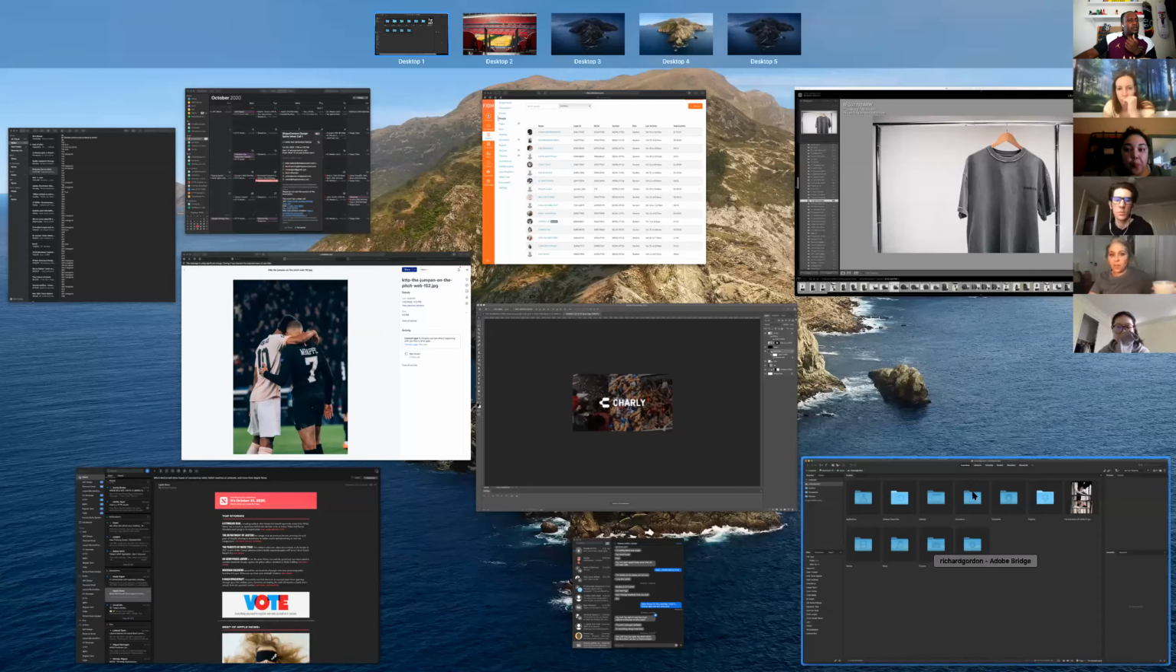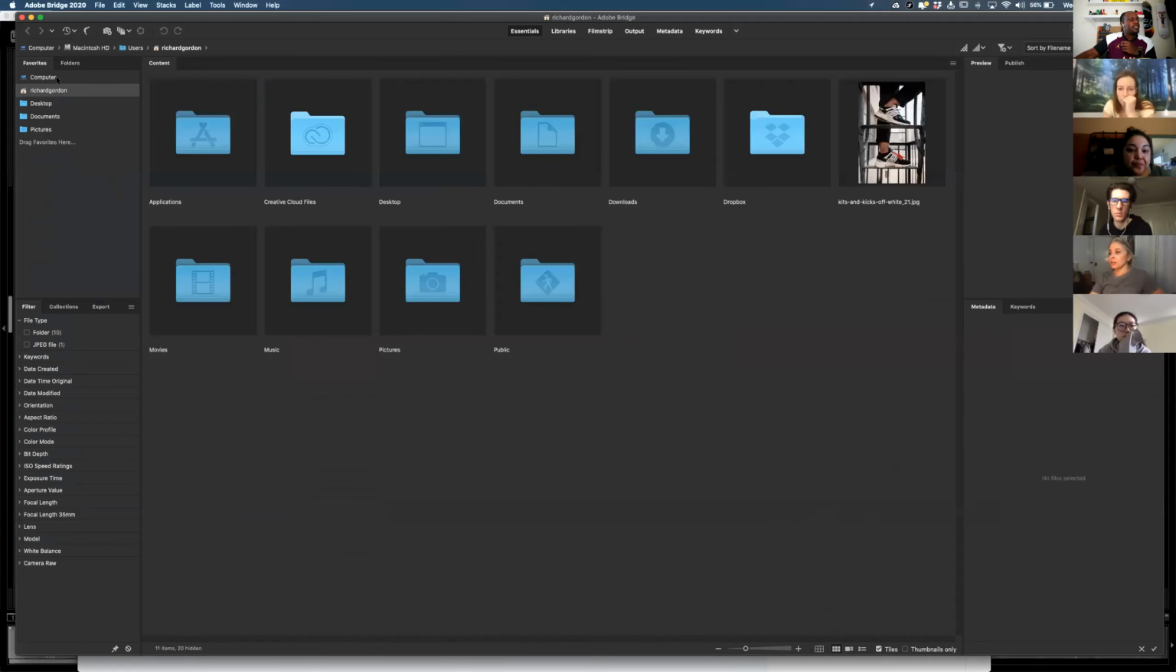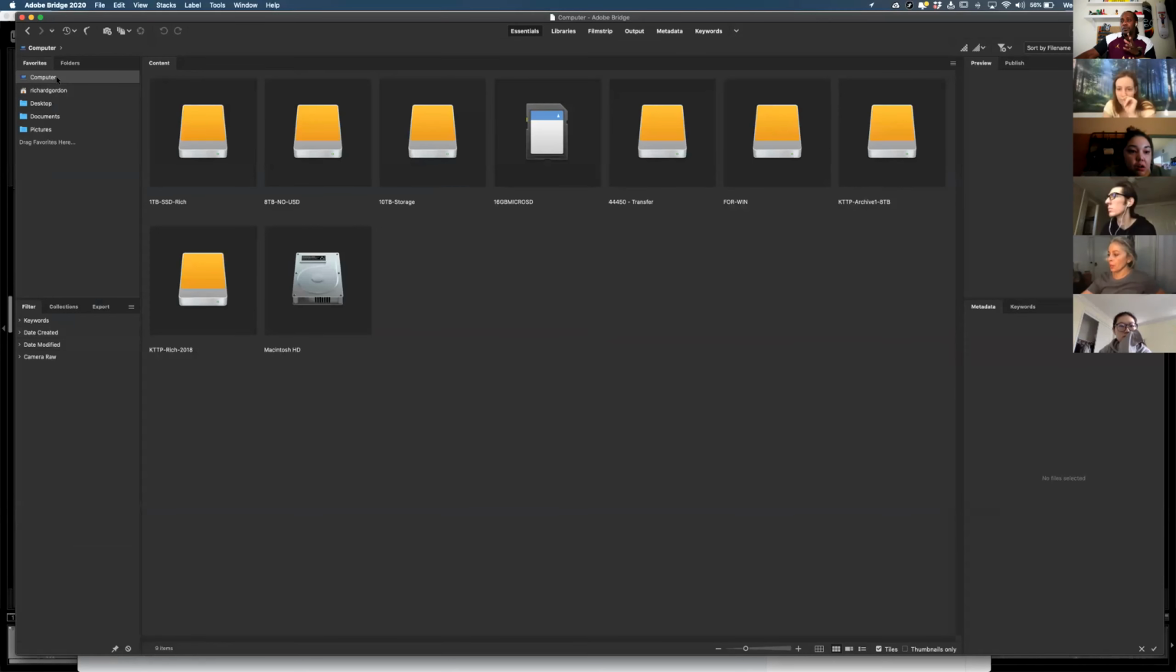So on the shortcuts, you're going to see computer or the name of your computer, whatever your computer name is. And that's going to show you all the hard drives connected to your computer. Now, right now, I'm sorting through a lot of my photos and working on a couple different projects at once. So I have an enormous amount of hard drives plugged into my computer at the current moment. That's why there's so many things here.